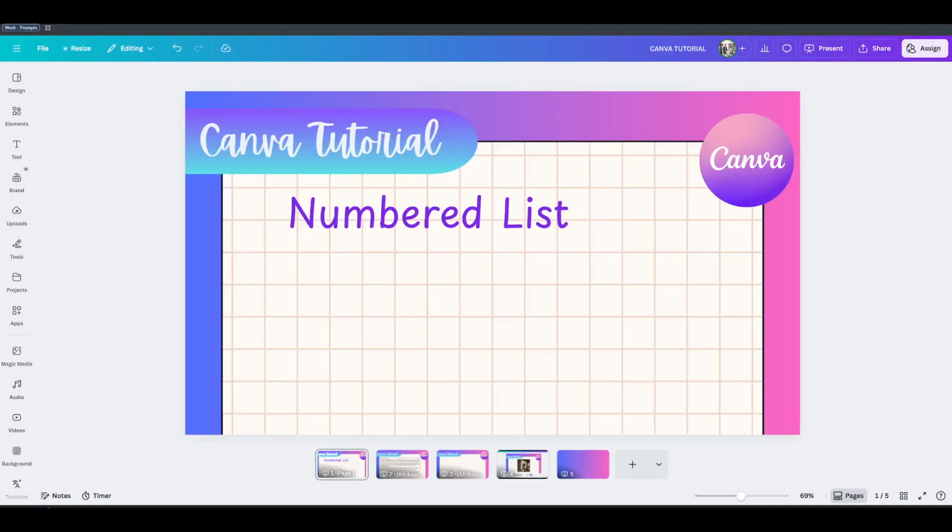In today's video, I'm going to teach you how to make a numbered list in Canva. If you've ever typed out points one by one and struggled to keep them aligned and consistent, this will save you time and keep your design looking clean.